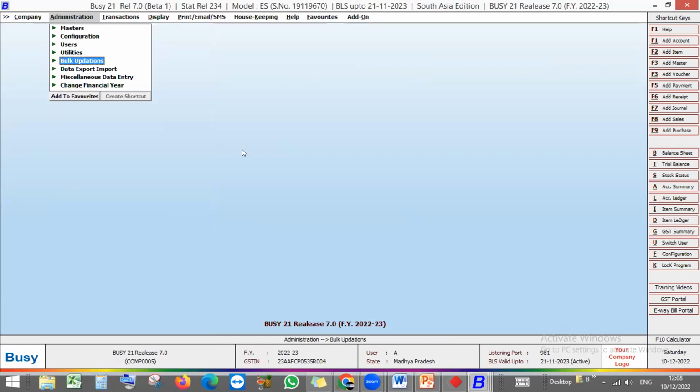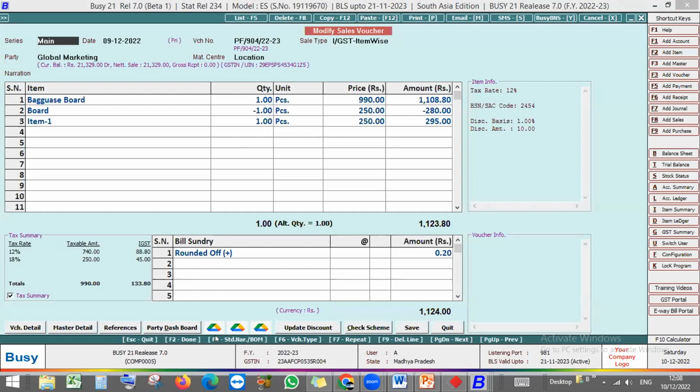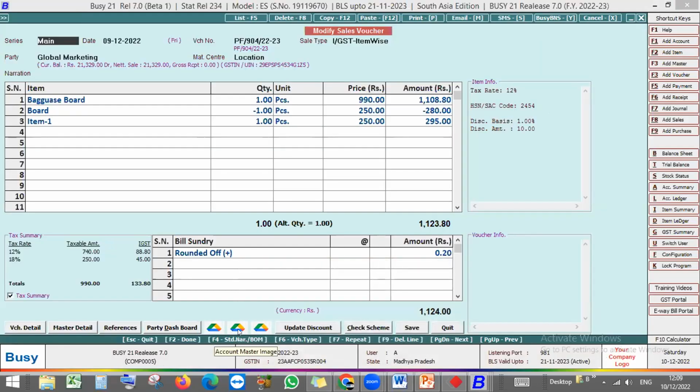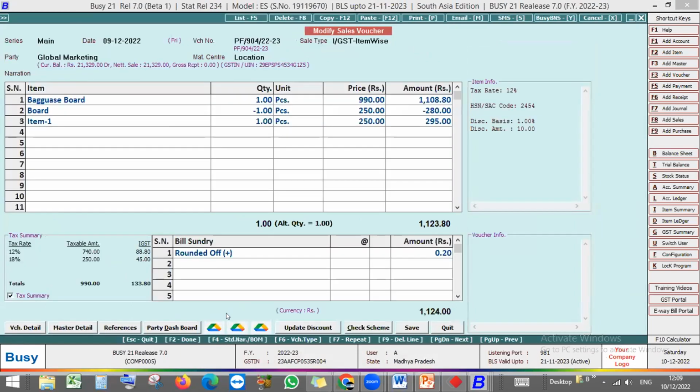Also, we have provided voucher image, item image, and account image in your ledger exported report, which I will show you. So this is my invoice. I can open my existing invoice here. So here you can see that I added my account image, voucher image, and item image. I'll show you that. So this is my item. I can add my item image here. Okay, so how to add the item image, I will show you.